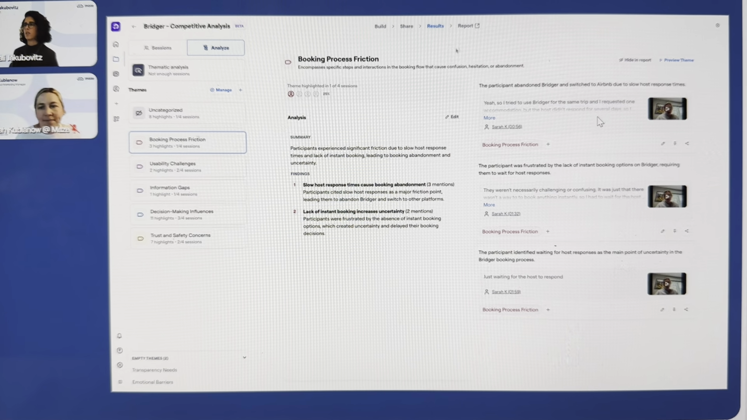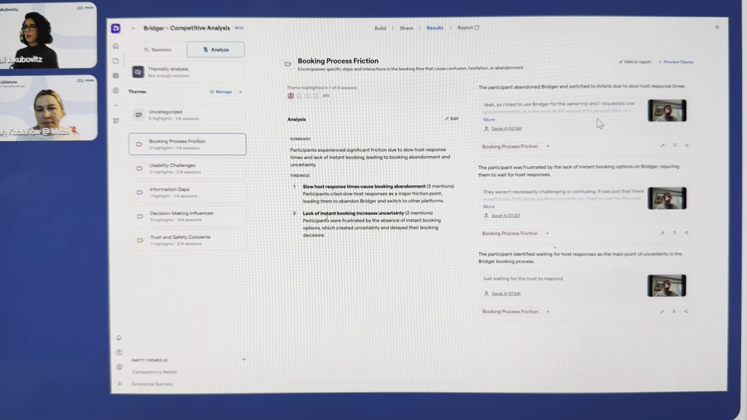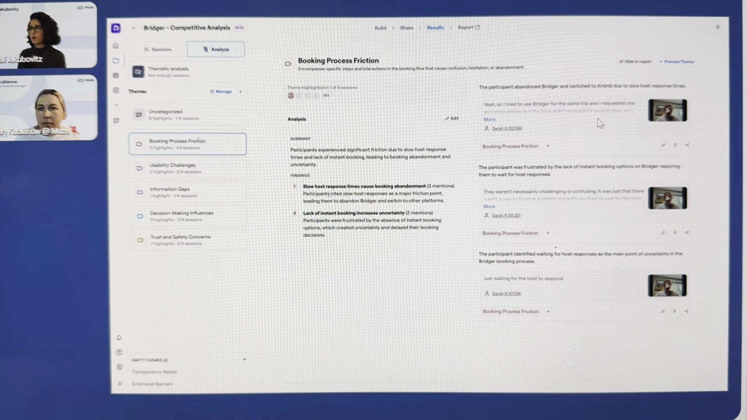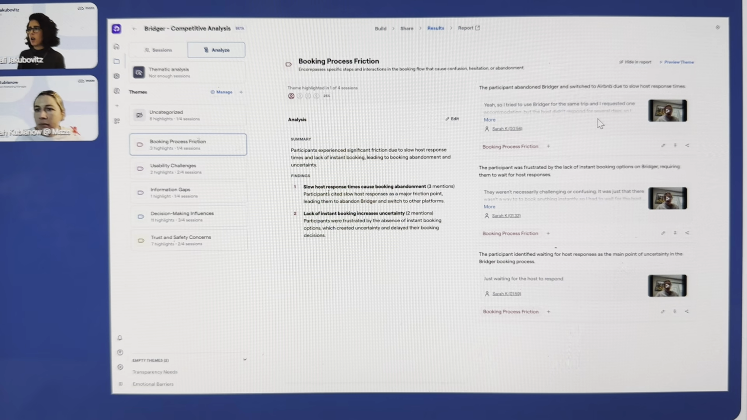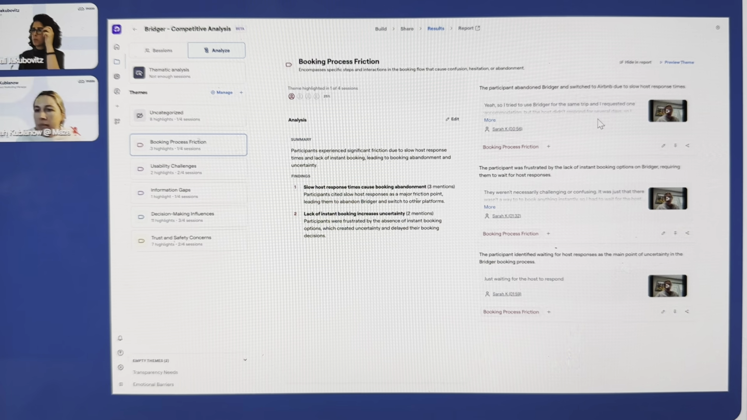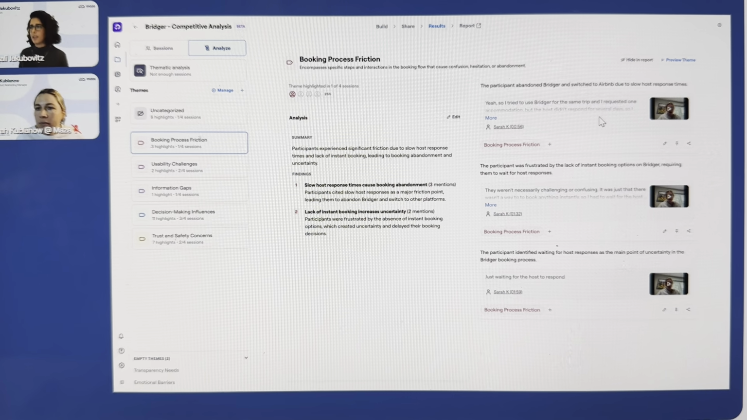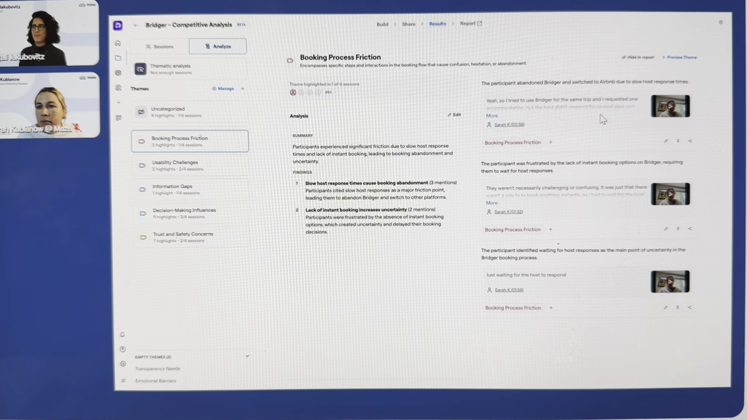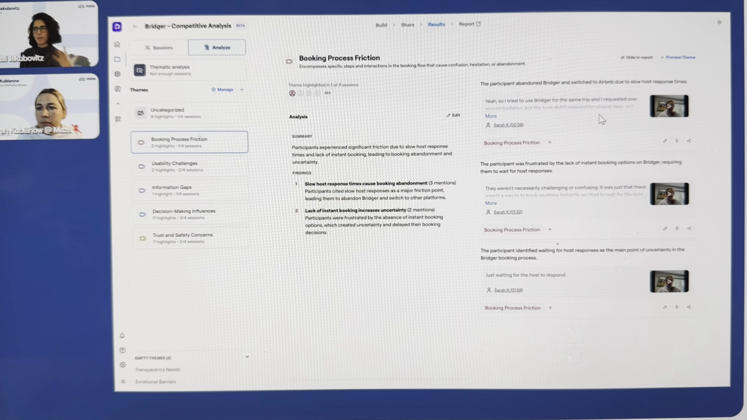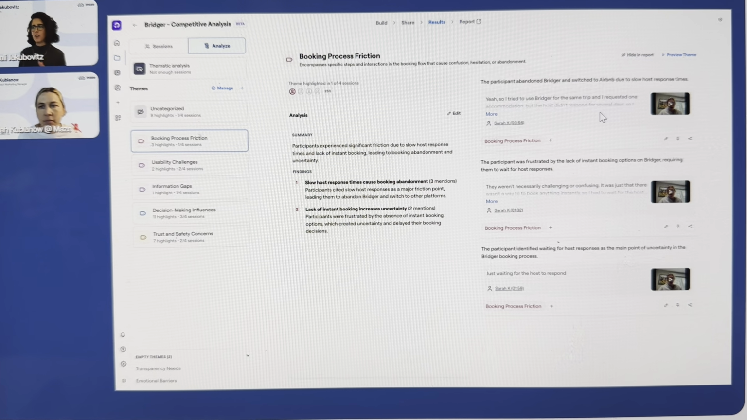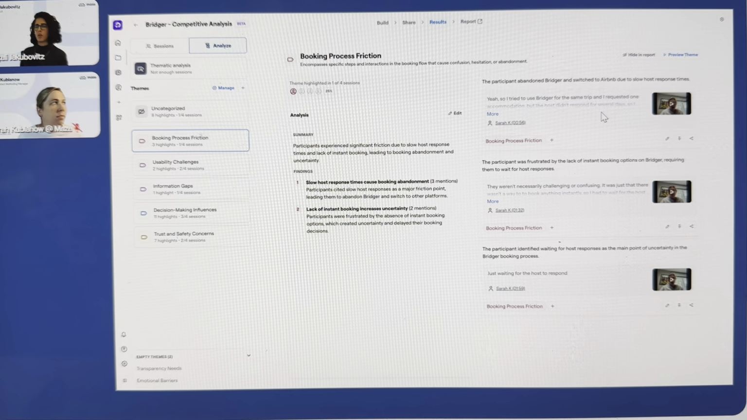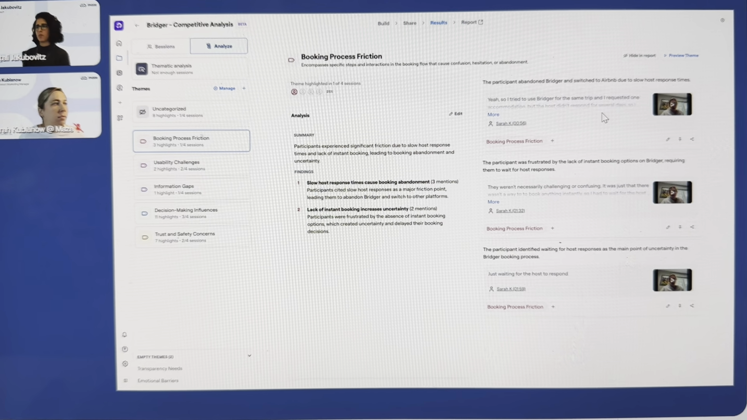So again, I can share the report with my stakeholders, or I can see what was found during lunch by the AI. So I can see that slow host response times cause booking abandonment, and the lack of instant booking increases uncertainty. Great. I've validated my solution direction. I know that this is going to be a great way to solve this problem. And so with this confidence, I can move forward.